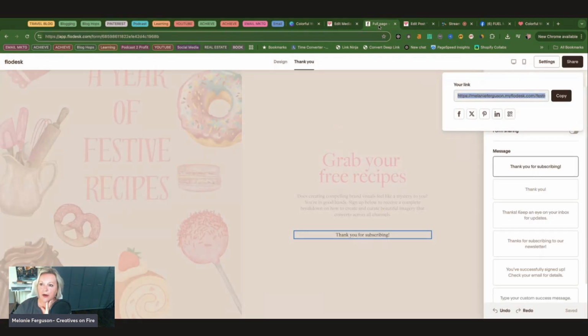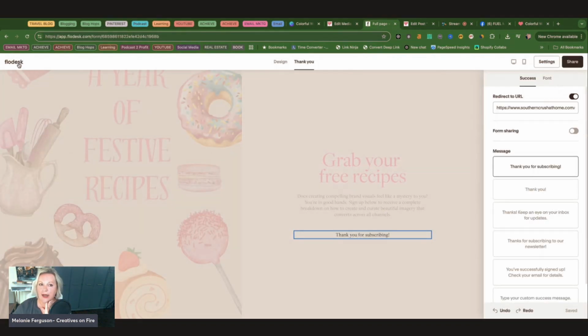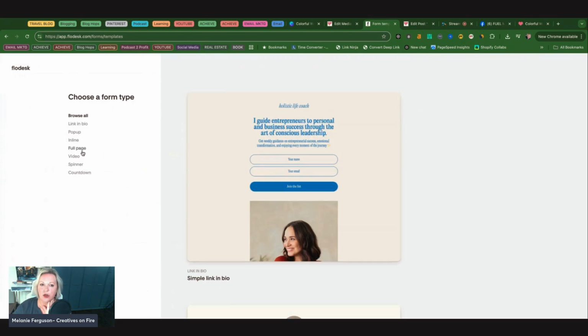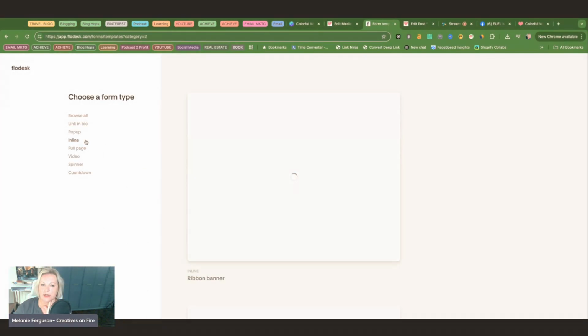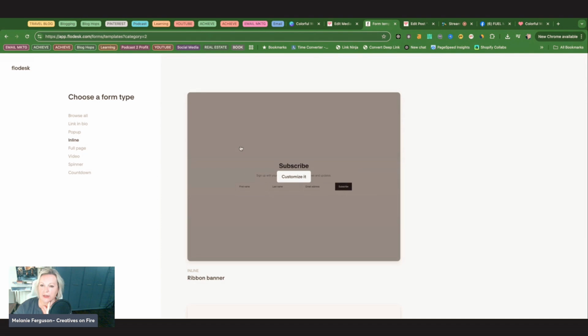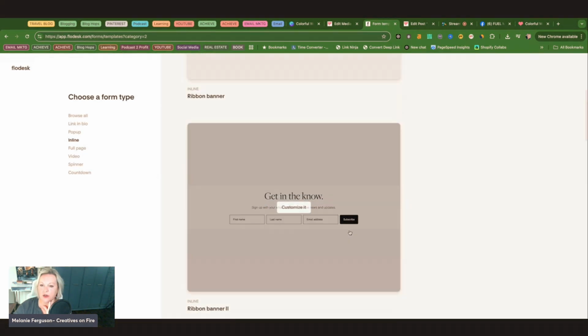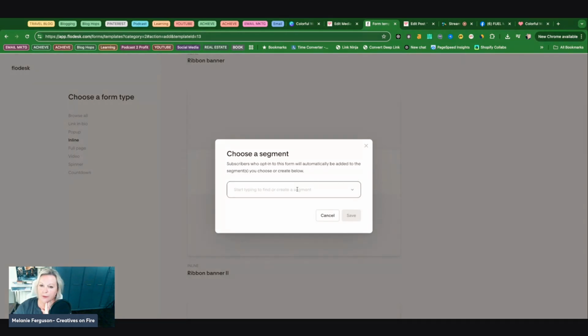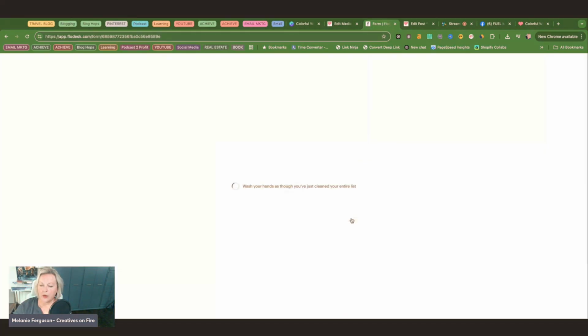So let's pop back over here to Flodesk and do this as an inline form. Here's what it looks like. The inline form is a little bit different because it's going to be what you embed. So we're choosing inline and you can just do a simple one like this. You can do one with a little bit more customization. I kind of like this one. I grab the same segment, which is my main segment for opt-ins. And then we're going to create this.